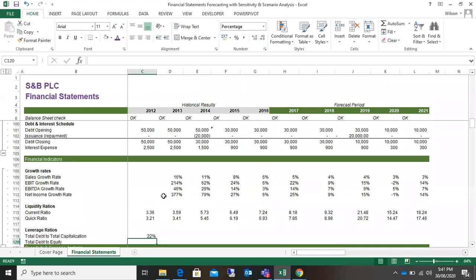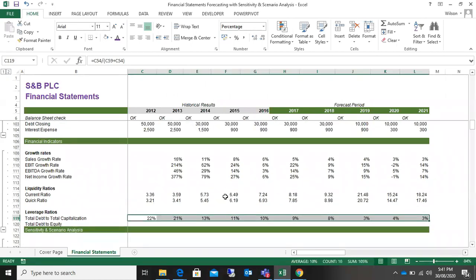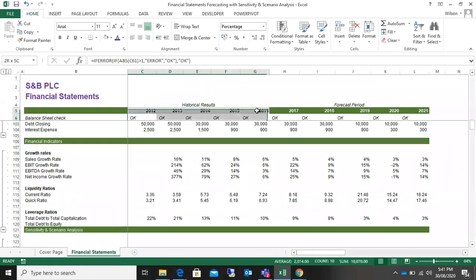Okay, so now for total debt to total capitalization, I've shown you how this formula works. So what I'm simply going to do is take this down here. You should be able to interpret this result as well. You look at the historical result, and you can see that it is increasing at a decreasing rate. Please note my words. It is increasing at a decreasing rate, because if you say it is decreasing, you may be wrong.